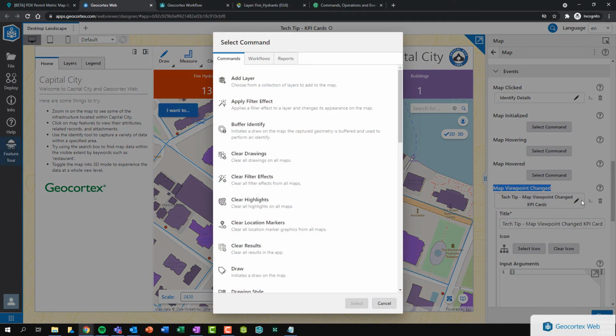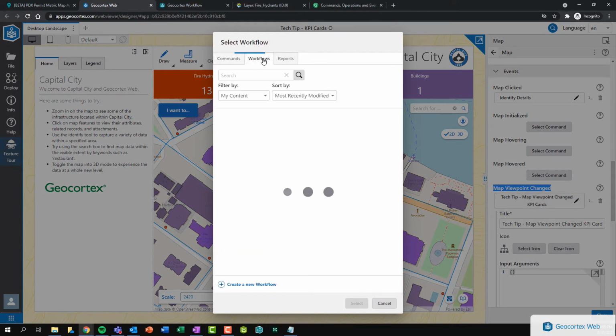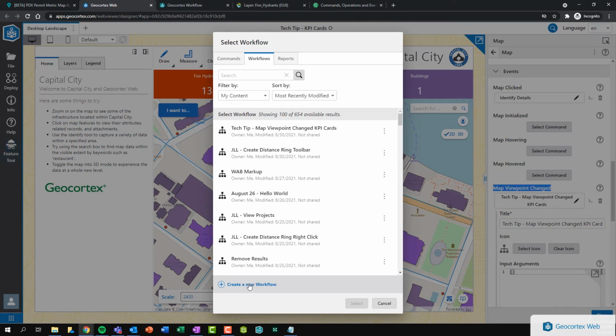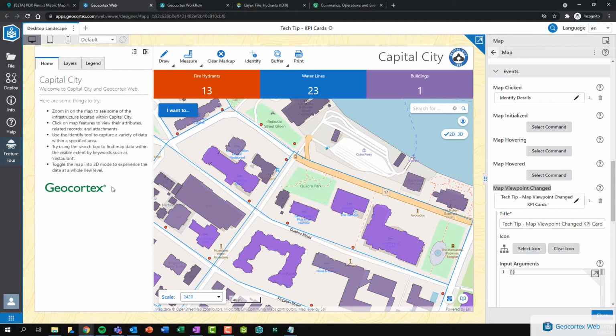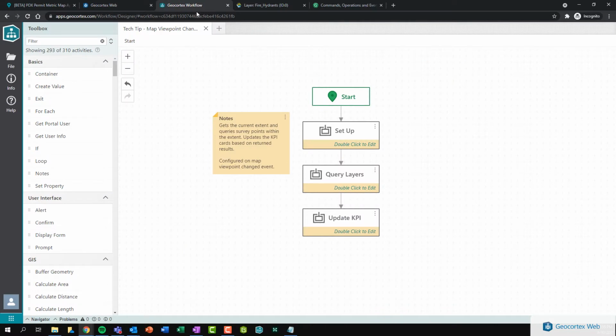What you'd want to do is click edit, click workflows, and then you could click create a new workflow to start from scratch. Here I've selected an existing workflow, so let's walk through this process. If we go into the workflow itself, there are three main sections. The first section is to set up your workflow and define what layers you want to generate KPI cards on. The second step is to query those layers, and the third step is to run some commands to update those KPI cards.